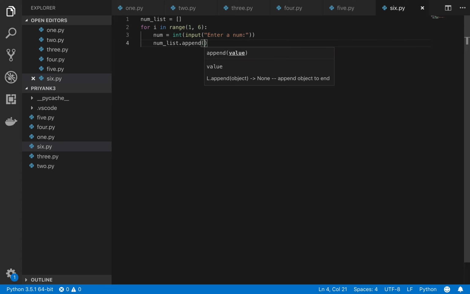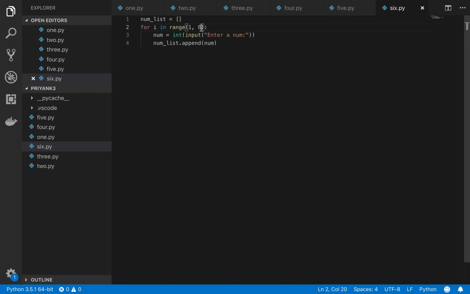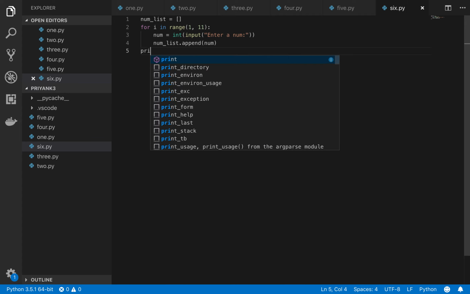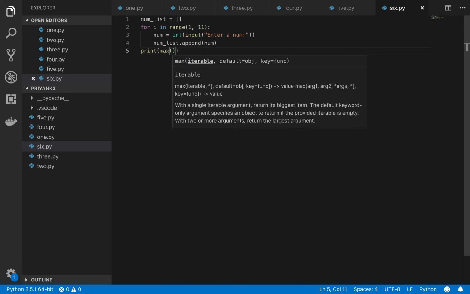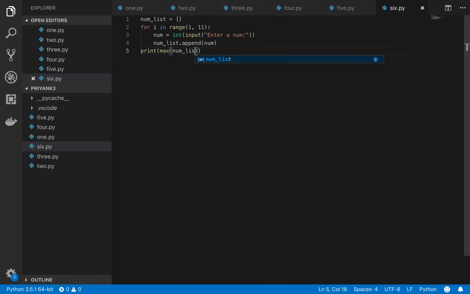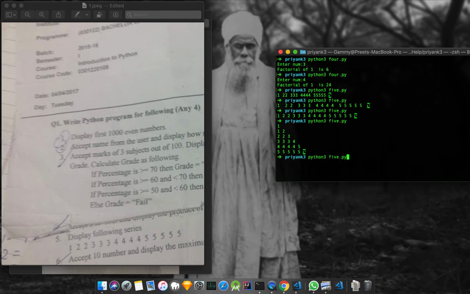We're gonna append. So we have created a list over here. We're gonna append the values over here. We want how many values? We want 10 values. So apparently we'll be going for 11, because the end of the range is not included. So we're gonna append each and every one of them, and we're gonna print out the max of the num_list. So this is how it is. This is a very easy one.